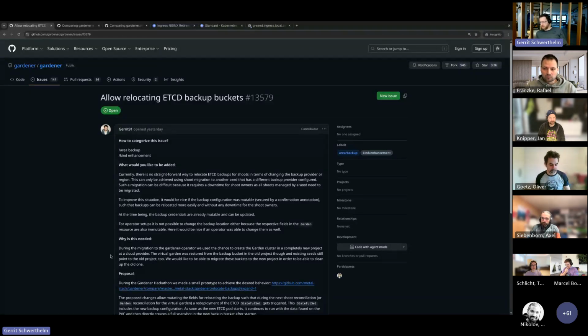So to give you kind of a background story to this, when we were migrating our environment with the garden operator, we decided to also move the project at the cloud provider that we deploy our production landscape in, and completely relocated our control plane cluster or our garden cluster. And then we had the issue that the backups from which we restored the existing environment were still pointing to this old cloud provider project.